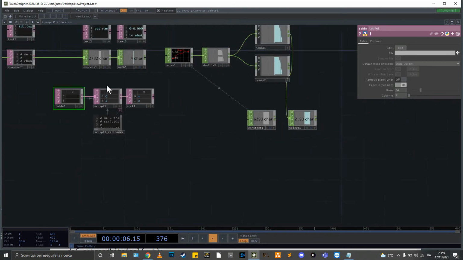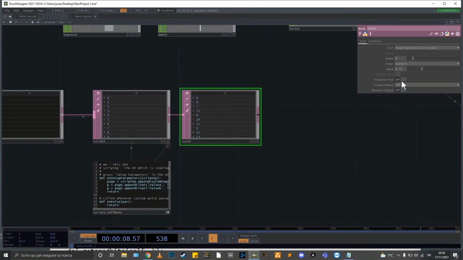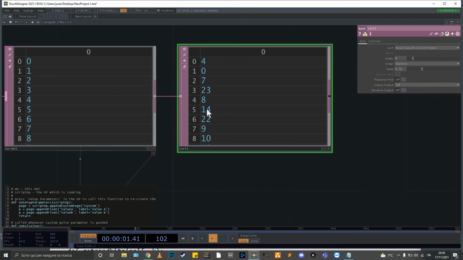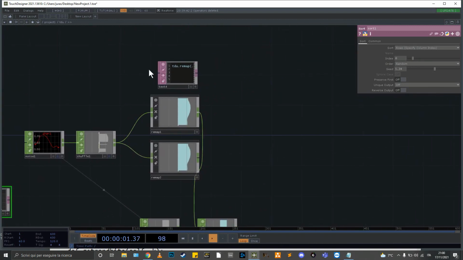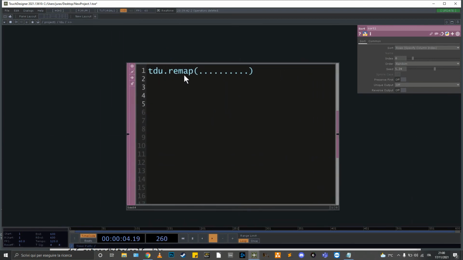Now, because we are talking about random numbers, we can randomize the index just by using a sort DAT. You want to sort it for the row, specifying the column index. Fair enough, index 0, stay on 0, and then you move the random, and as you can see, we're having back a randomized version of our index.